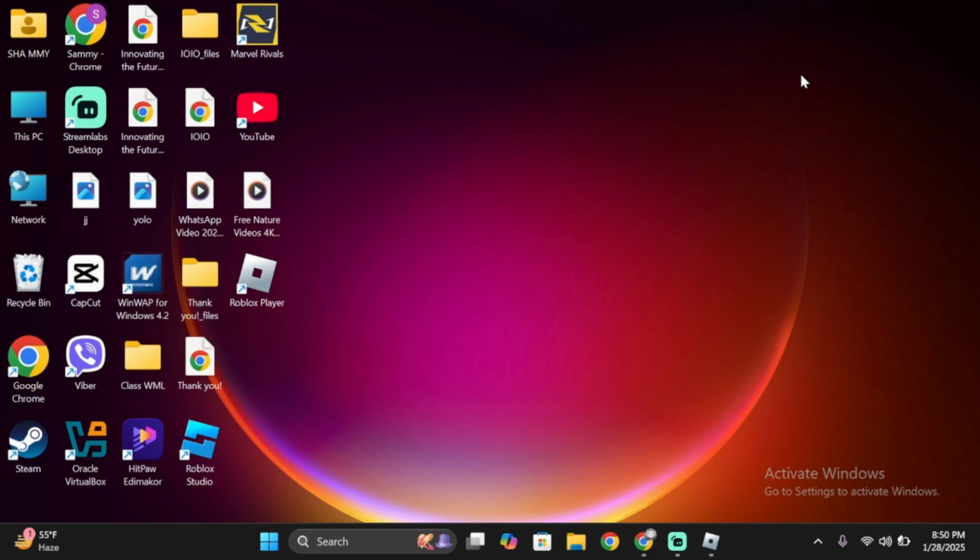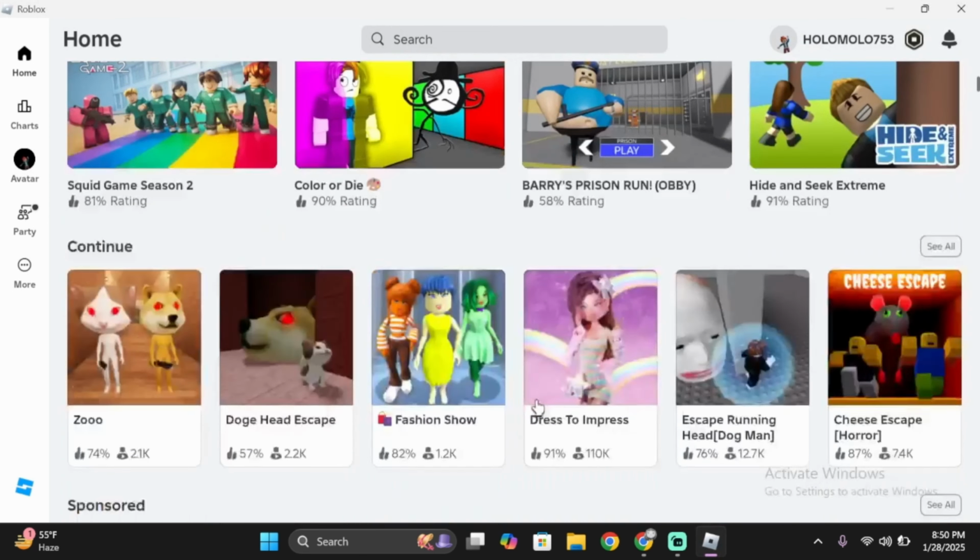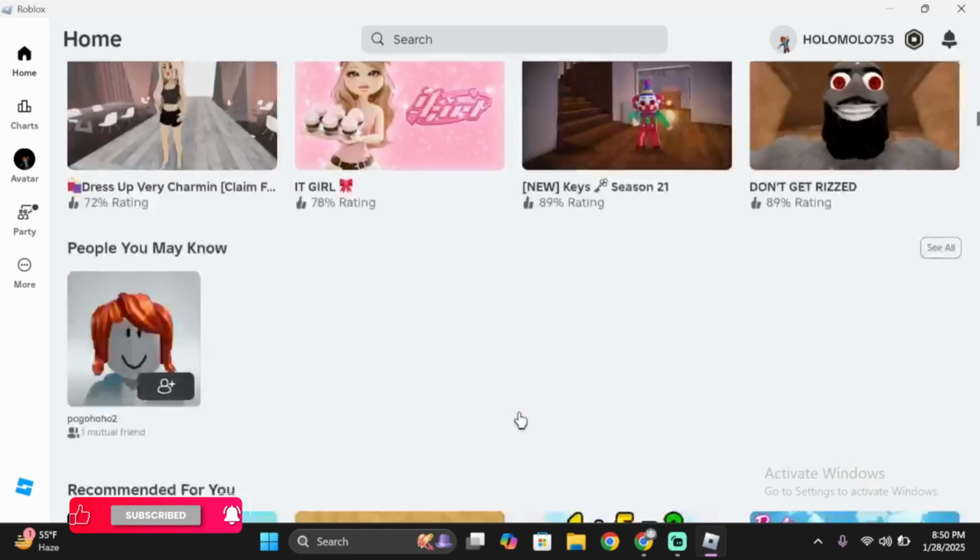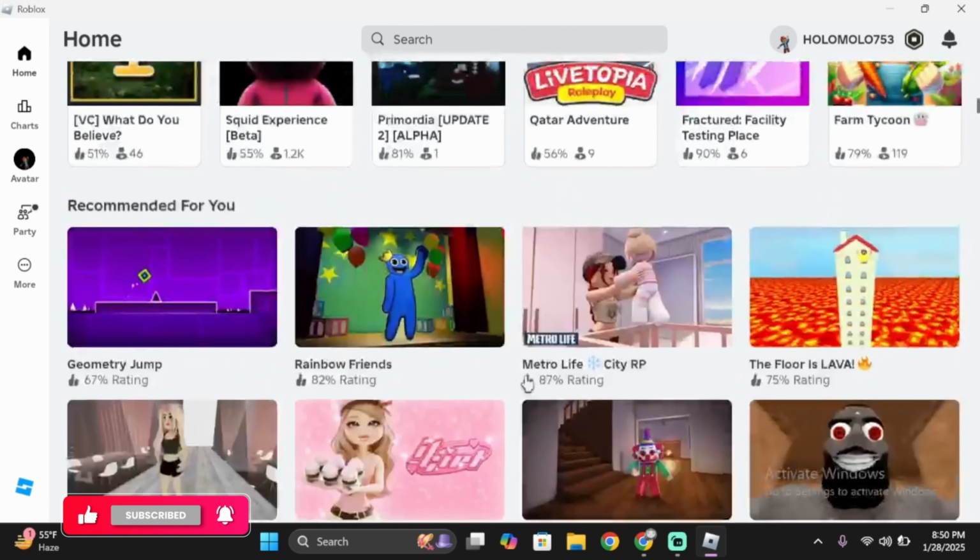So for that, first of all, you want to go ahead and open the Roblox application on your PC. Once you open the Roblox app, go ahead and log into your Roblox account. So once you're logged into your account, you want to go ahead and tap on this more icon.